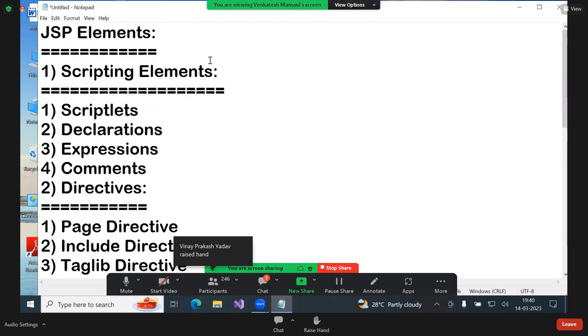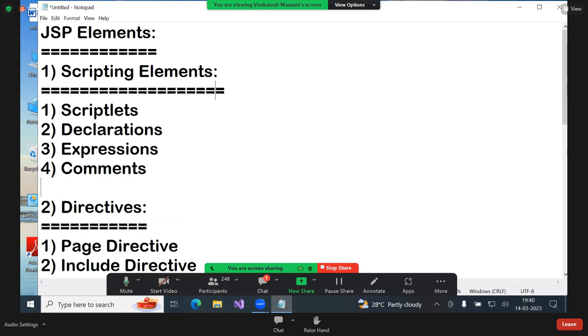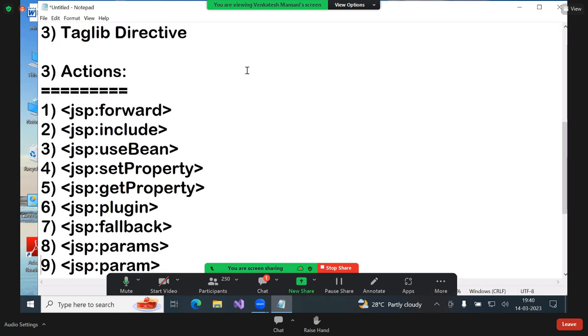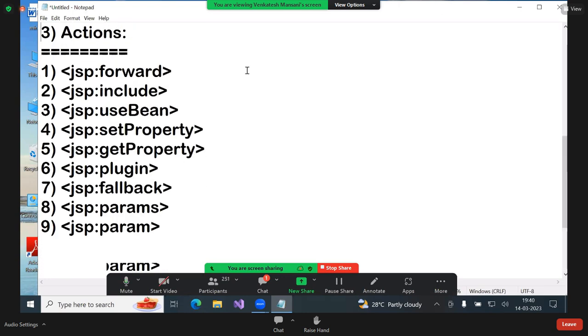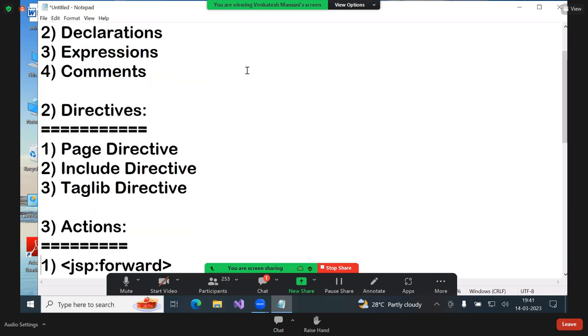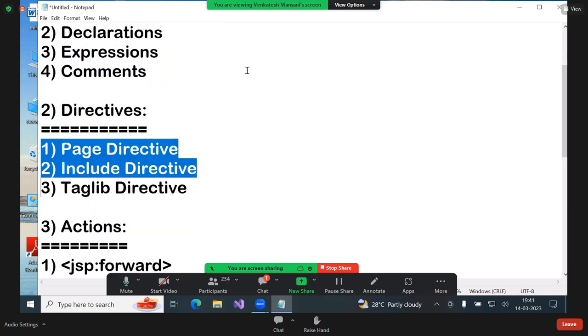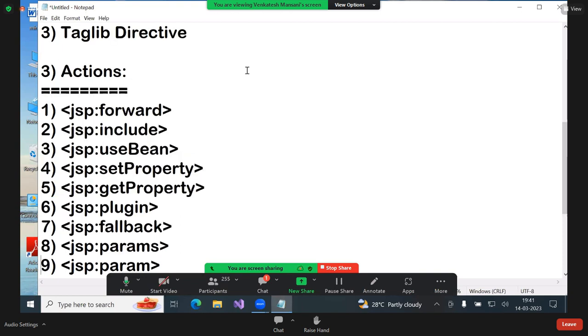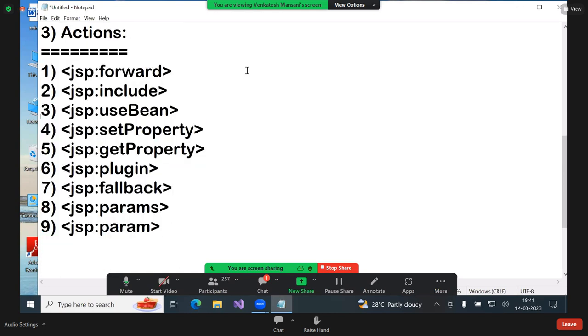See, JSP elements divided into 3 categories. First category, scripting elements. Second category, directives. Third category, actions. Okay. These 4 elements completed. These 2 directives completed. 1 is not completed. Tag lib not completed. Okay, how to teach. Next, 9 actions, only forward completed.